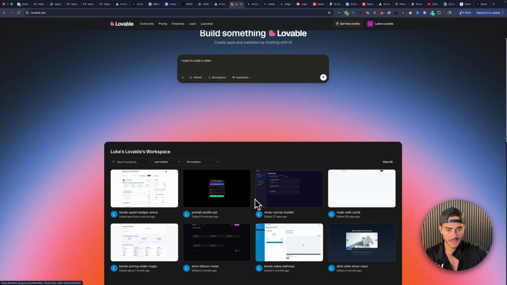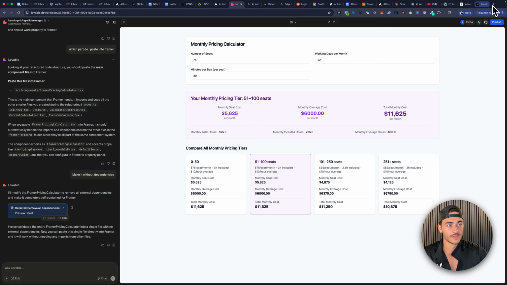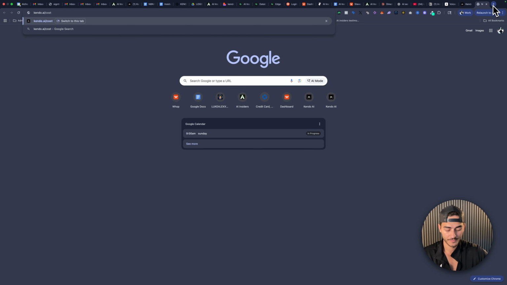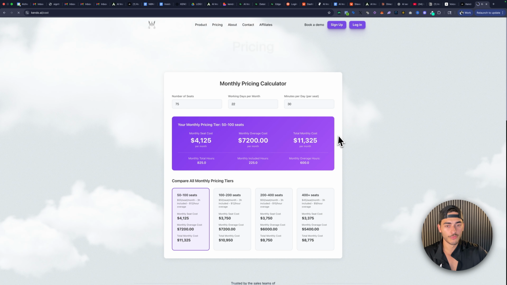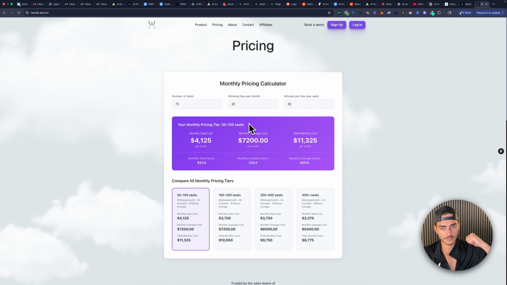Now, let's say I want to build something usable, something technical. So I think I have actually, another one that I built for Kendo, this is super cool. If you go to kendo.ai/cost, you have this beautiful calculator. And this is an algorithm combined with great UI that updates.